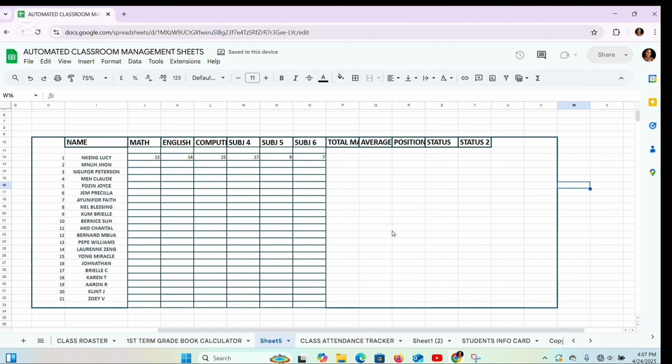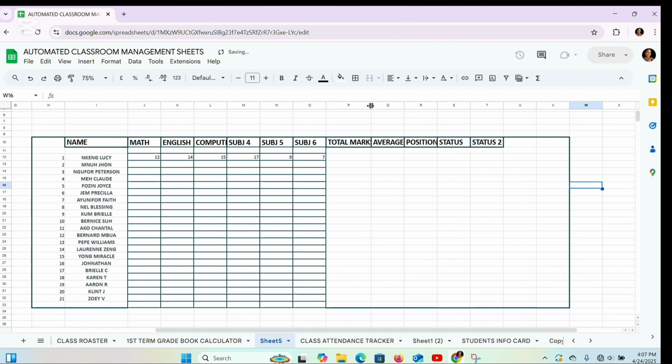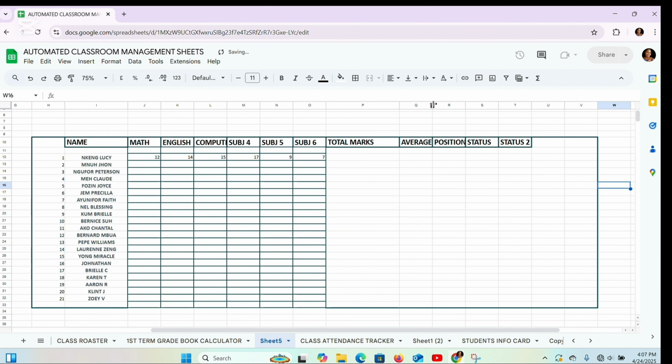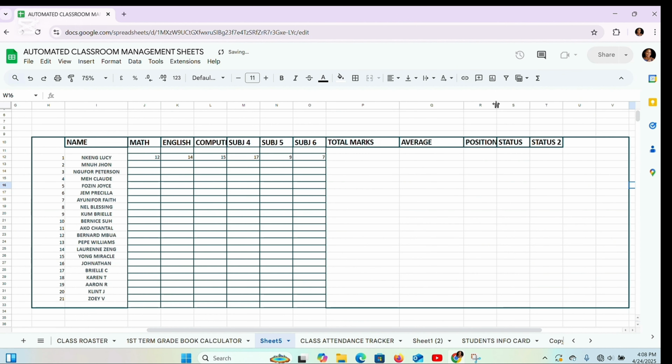So next we're going to come here. Let's just adjust this where it says total marks because it's not visible enough, like so. Okay, now that looks great. And then we're going to come here. I'm going to go ahead and add in some random numbers here for the marks for each of these students.